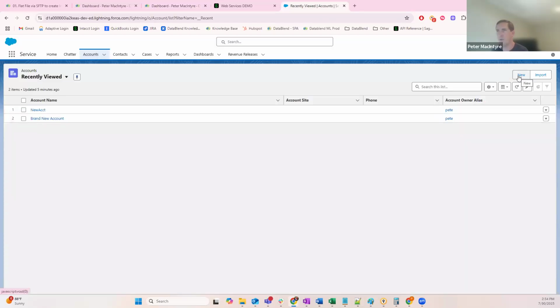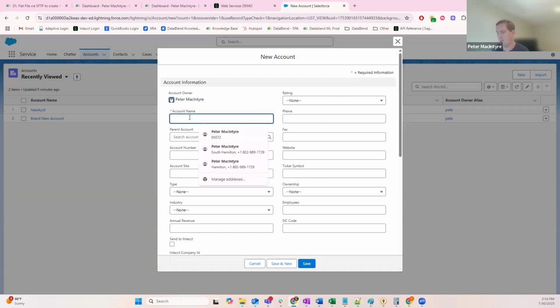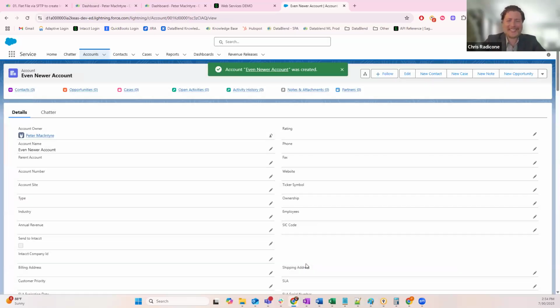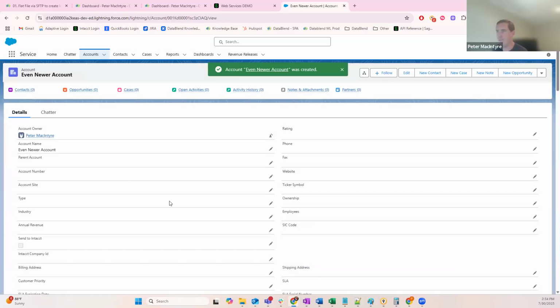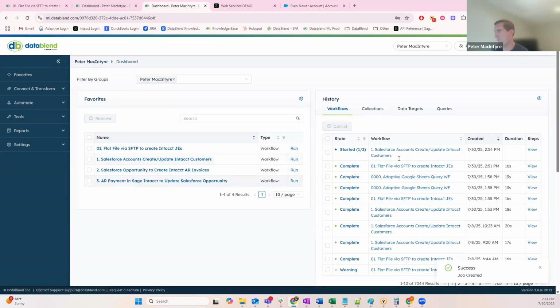So I'm just going to create a new account here. We'll just say new. I already have a brand new account. We'll do even newer account. Save that. Yeah, obviously, I could fill out all the things here and have that flow over, but I'm just going to keep it simple for now and just do the account name. I will run this workflow.